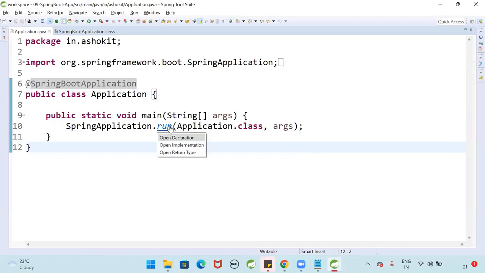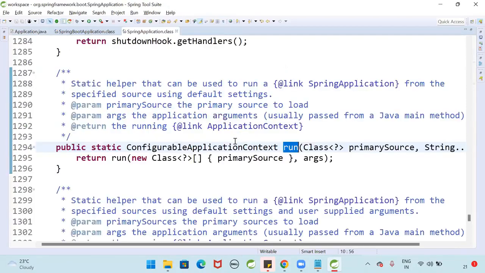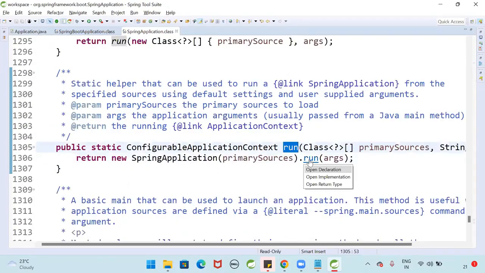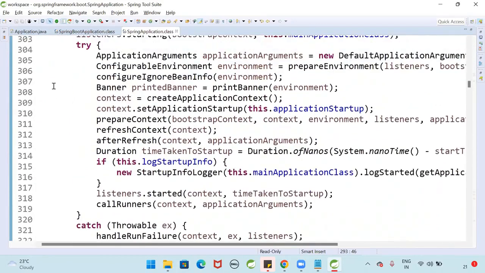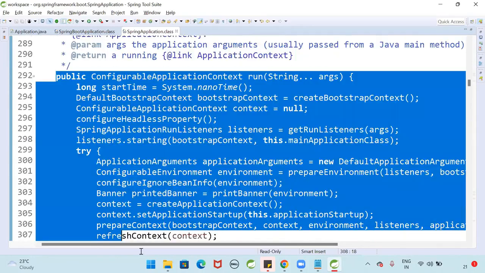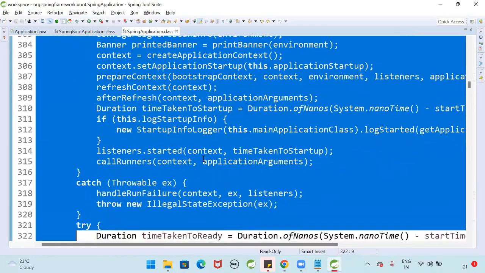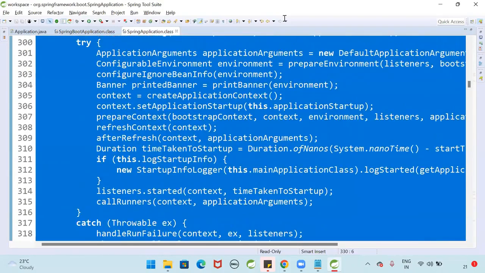Inside this run method, a lot of code is available, which is called bootstrapping the application. The Spring Boot application gets started from this run method only. What is there inside the run method? What is the importance of the run method? Let's go inside this run method. Can you see that a lot of code is available inside the run method? This logic is called bootstrapping logic.